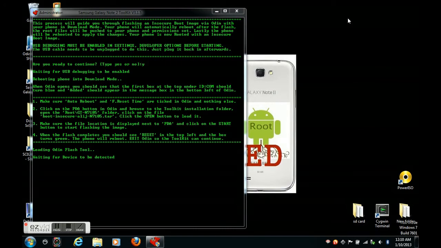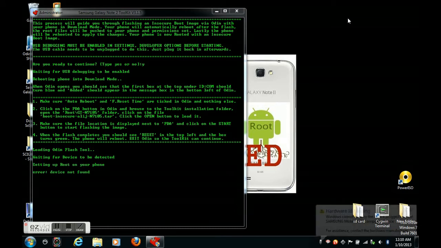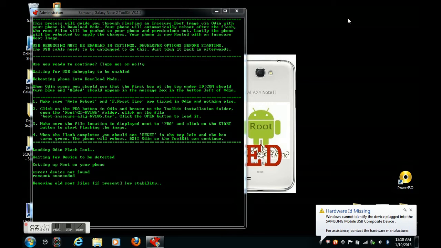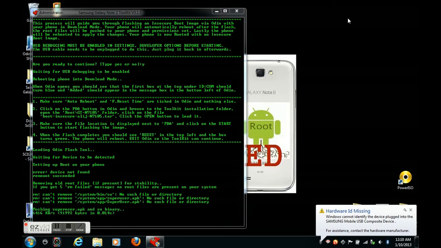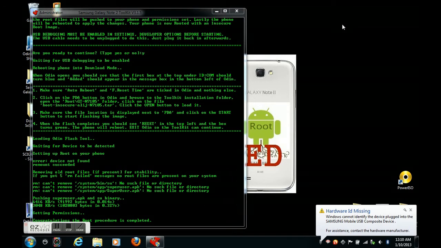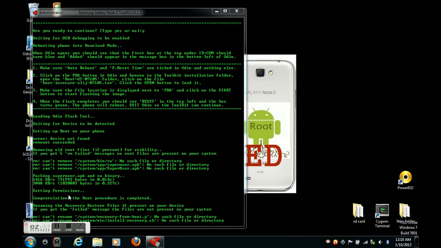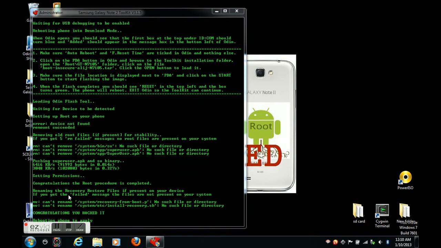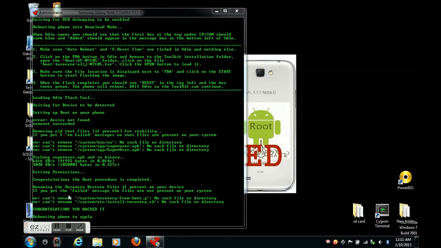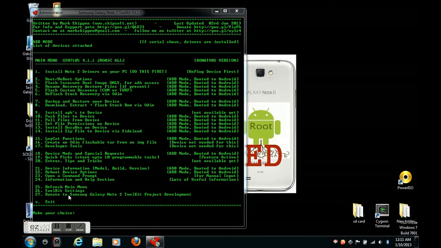It's gonna push super user to the phone, so it's still doing stuff, so just leave it. Like I said, this program is great. It makes life easy. I push super user right there. Pretty much, congratulations, you hacked. And we're going to leave this open because we're going to install a custom recovery here in a little bit.